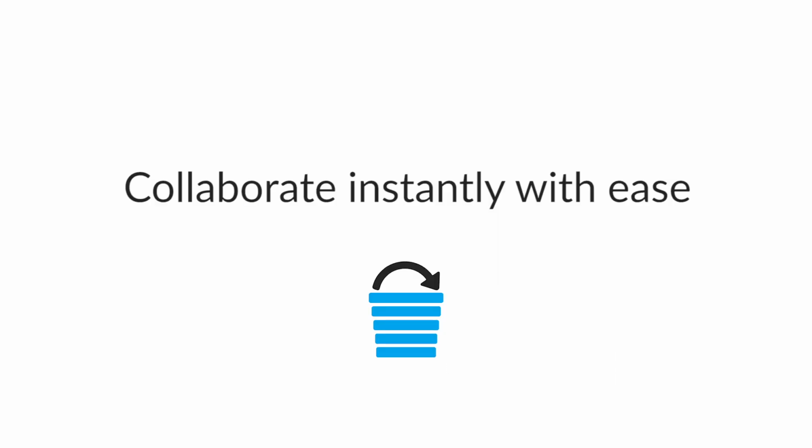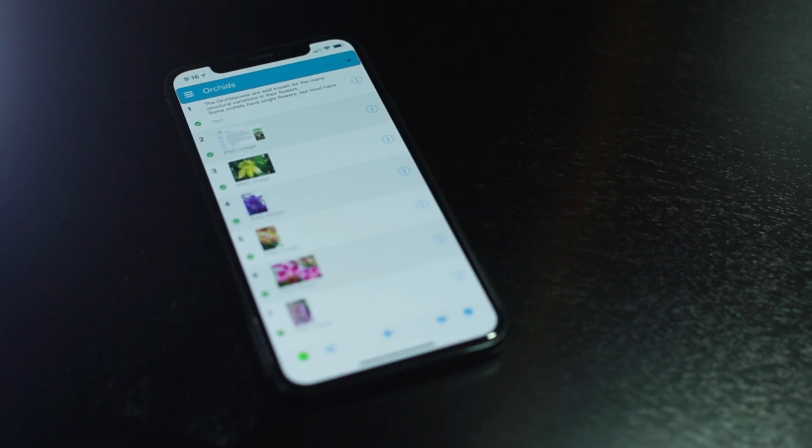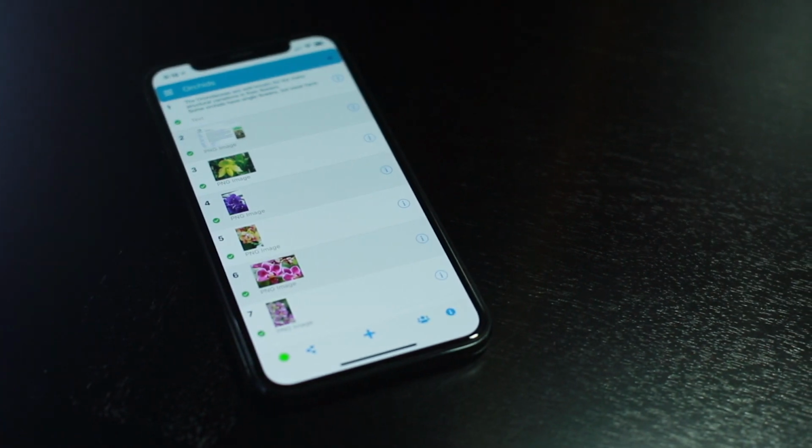Collaborate instantly with ease. If we decide Tom should not be able to add or delete items in this bucket, we can change his permissions to view only from the bucket sharing window. Of course, Tom can also access this shared bucket on the go from his iPhone.